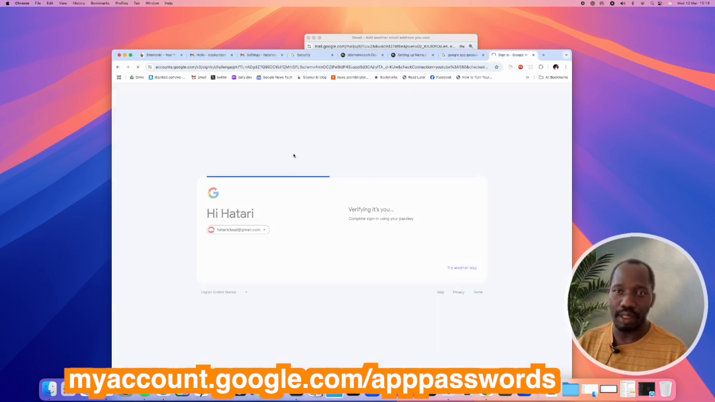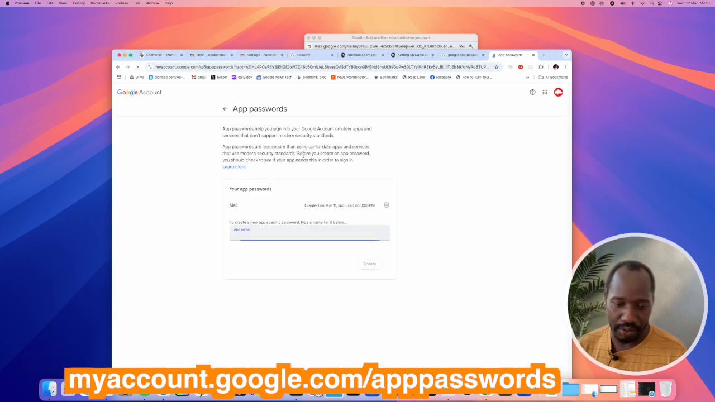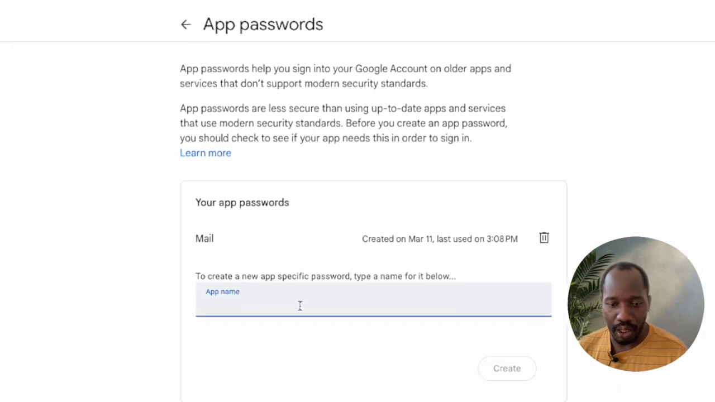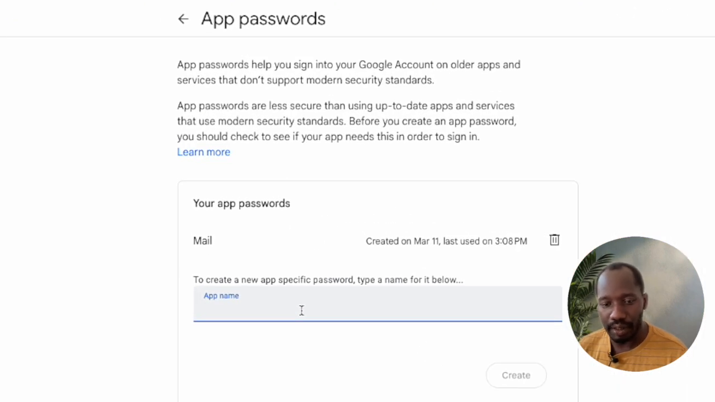Yes, so this is something you're going to have to generate, right? App passwords help you to sign into your Google account on older apps and services that don't support modern security standards. And I think in this case, they're referring to the new security keys, right? Yeah, so simply here, where it says app name, you can put something like mail, all right?